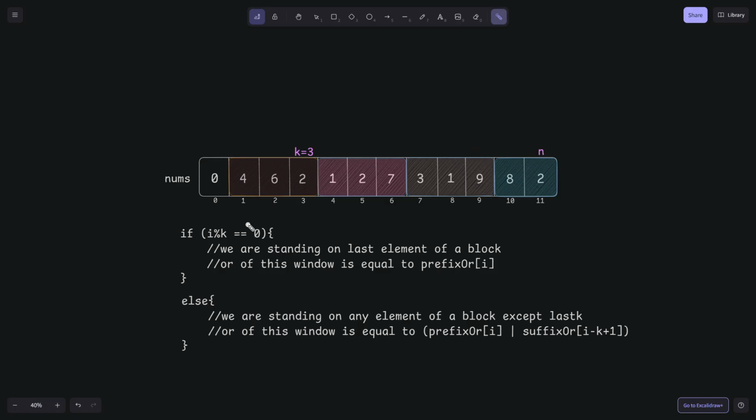Now what I'm saying is, if i modulo k is equal to 0, since our i is starting from 3 and going till n, then it means that the current index I'm standing on is nothing but the last element of a block. Since initially k is equal to 3, 3 modulo 3 will be nothing but 0 only. So this statement will be true, and it means that I'm standing on the last element of the block.